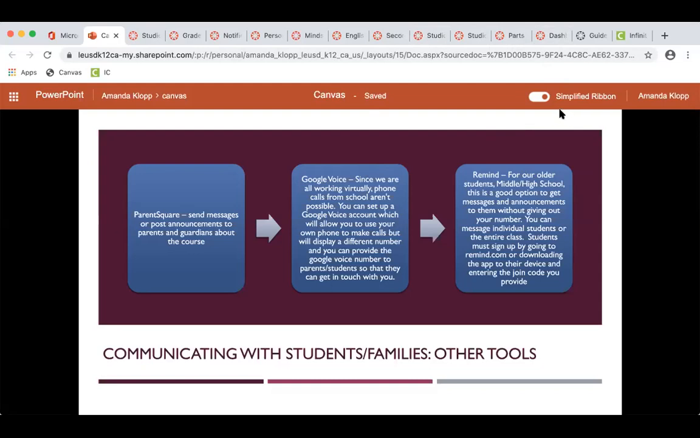Okay, and then we've got Remind, which is something that a lot of high school teachers use. Our secondary students, a lot of them have phones, a lot of them have access to downloading the Remind app, and so they're able to get quick notifications from the teacher if you want to set something like that up as well.